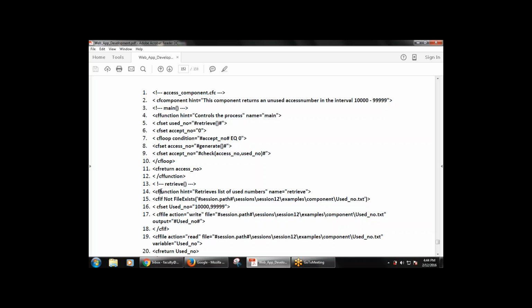What is the role of the retrieve function? That is a cffunction, hint equals retrieve list of the use number. That is retrieving the list of the use number. The name equals retrieve. Then cfif not file exists. That is, if the file does not exist, then session path, session 12, examples, component, use number.txt. That is a file number used for the txt.